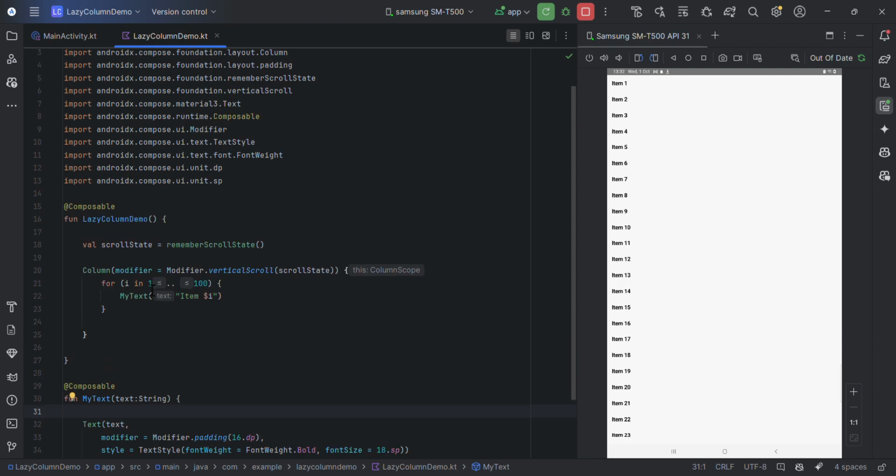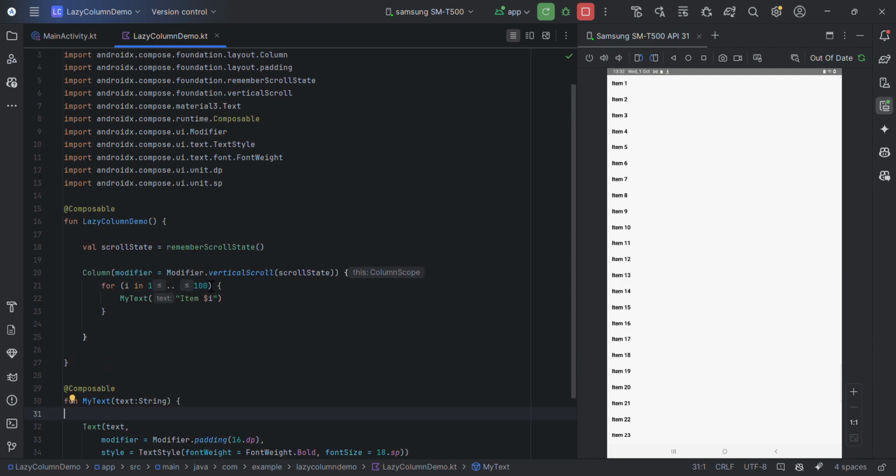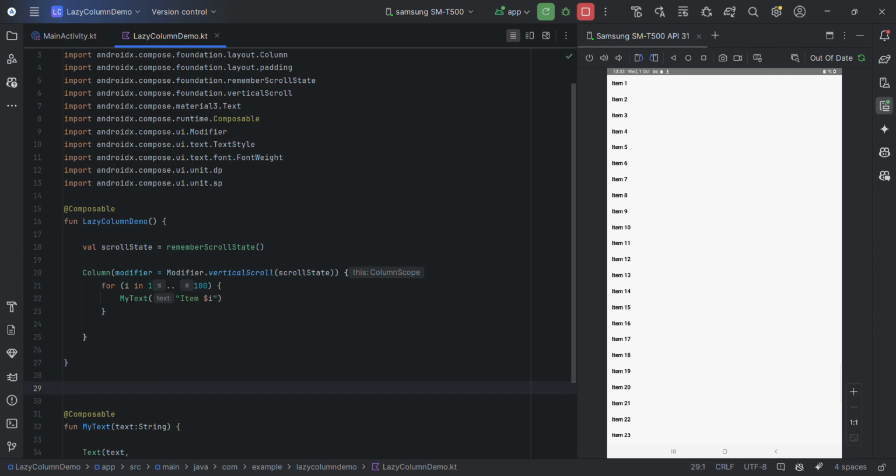Suppose I want to display data from a database or from some API. In that case, we don't have a fixed size. So for that we need to use a lazy column. So let's create a separate composable for lazy column. We'll create a lazy column list. We'll remove this modifier. I don't want this modifier on the lazy column.